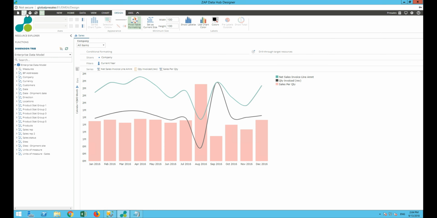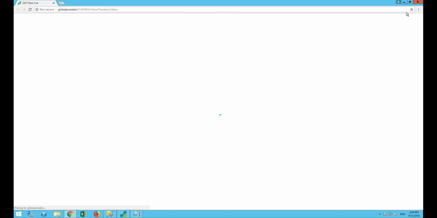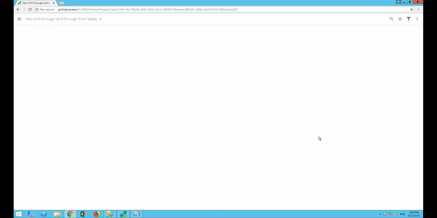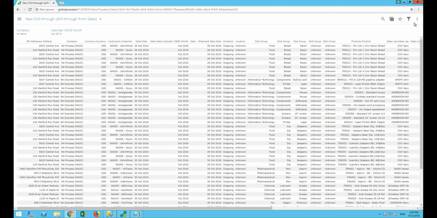I'm going to click OK, and we're going to look at this report in consumer mode. Come out of designer mode and click on consumer mode. So what we see here is the report in consumer mode. Let's see what that looks like. I'm going to right click, create a drill through, and then I've got my drill through, and I can also export PDF, CSV and Excel.